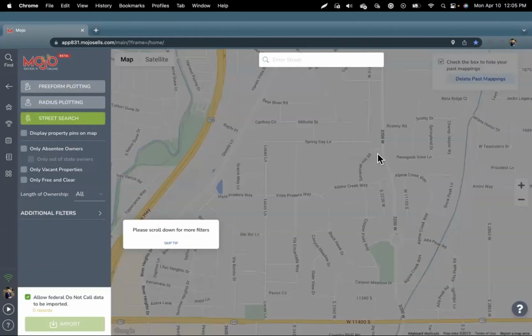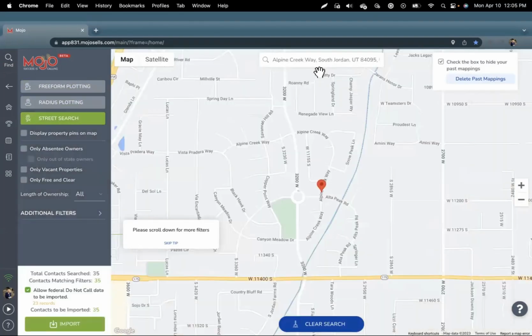And then the next way would be a street search. So if I type in the street, we have the street. Down here in the left-hand corner is going to show you what the results are before you import that data.